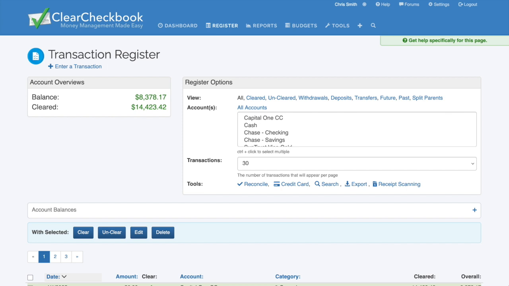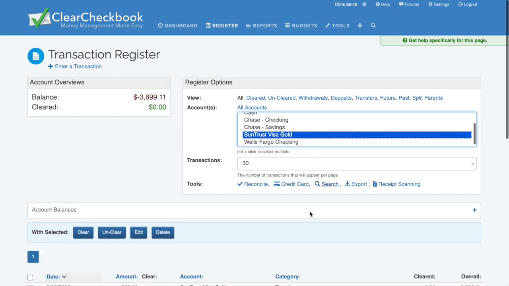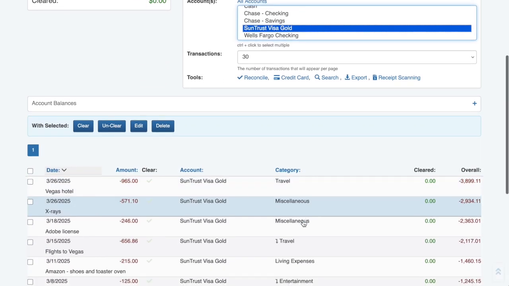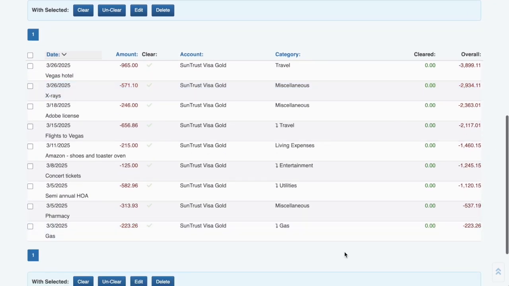We'll be using a sample credit card statement for today's example. The first thing we'll do is open our transaction register and click on the account we're about to clear. Uncleared transactions will show up with a white or gray background, while cleared transactions will show up with a green background. To start the clearing process, find your bank statement and then we'll start matching transactions from the statement with those in ClearCheckbook.